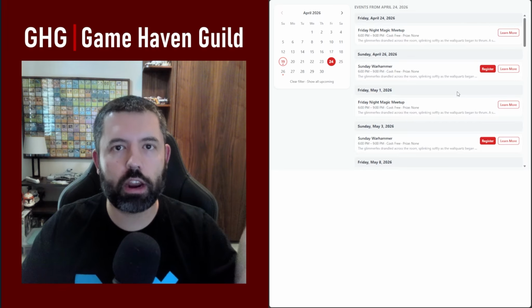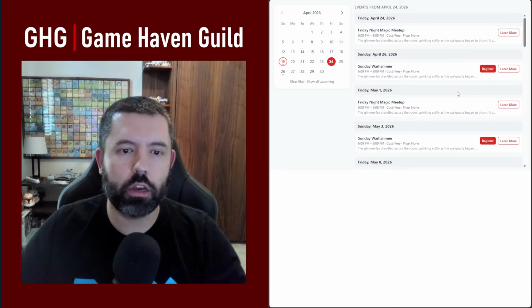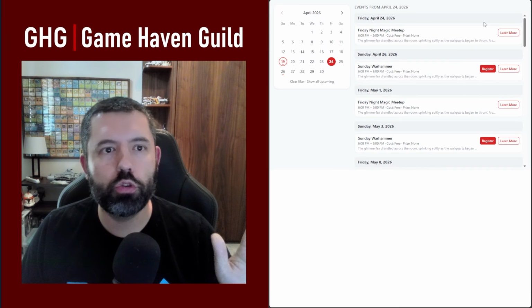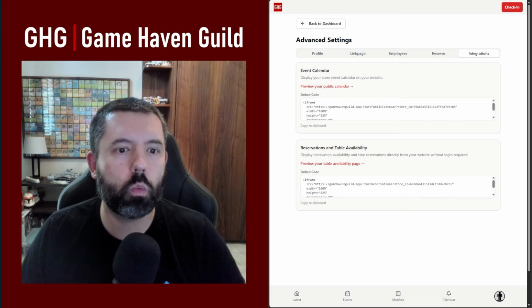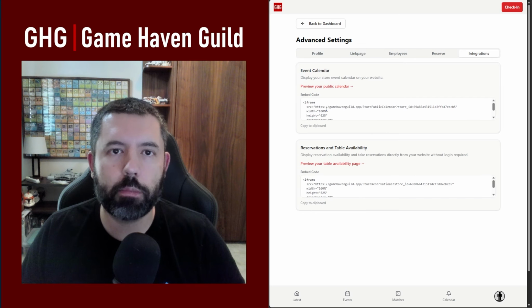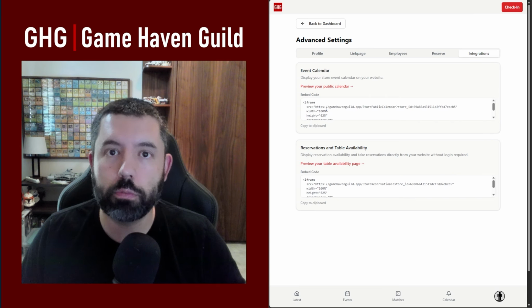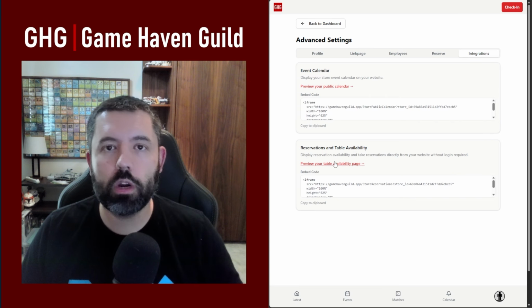So you can send your traffic all to one place, and it goes. Now this again, you import this onto your website using this iframe code, specific to your store, and it shows up there as fully usable on your website. The big one is the reservation.